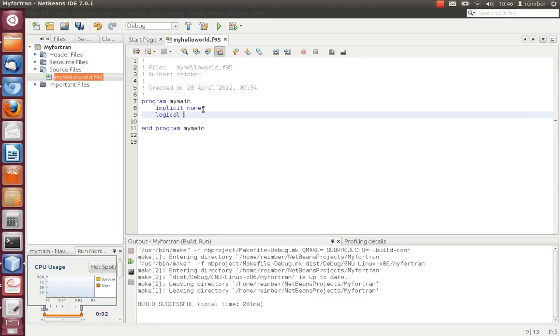Okay, so what we need to do is declare our logical type and our variable. So we'll just call our logical type, and we'll use our standard variable name at the moment, which is A. So what we've said is that A is only going to be able to recognize either a true or false value.